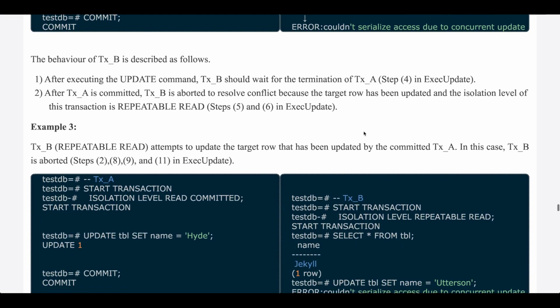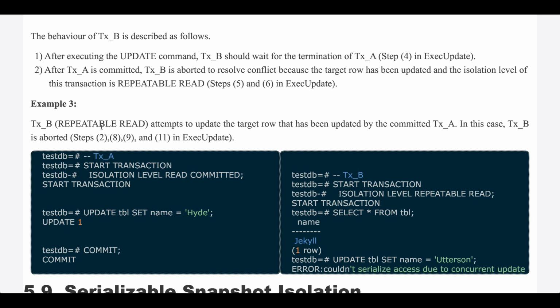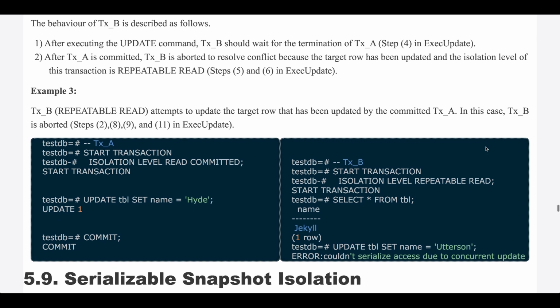Example 3. Transaction B, repeatable read, attempts to update the target row that has been updated by the committed transaction A. In this case, transaction B is aborted.